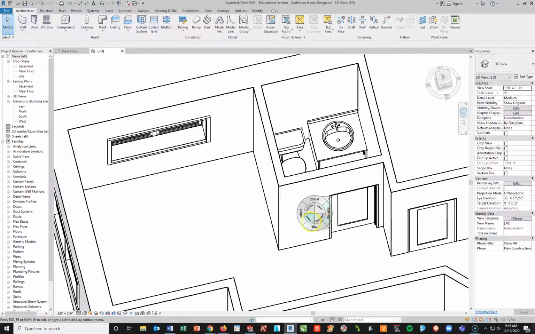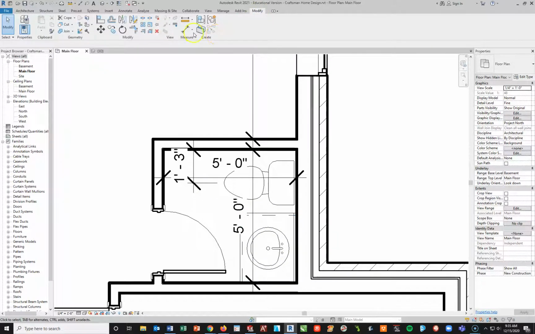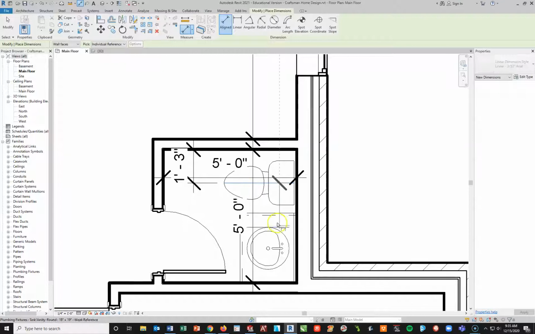Okay? Now, going back to here, I just want to verify one more thing. Hit escape a couple times. Go to my modify. I'm just going to do a quick measure between the center of this toilet and the center of the sink. And as you see right now, I'm at 2 feet 5 inches and 9/16. Okay? This is supposed to be 2 feet 6 inches. So we are really, really close.